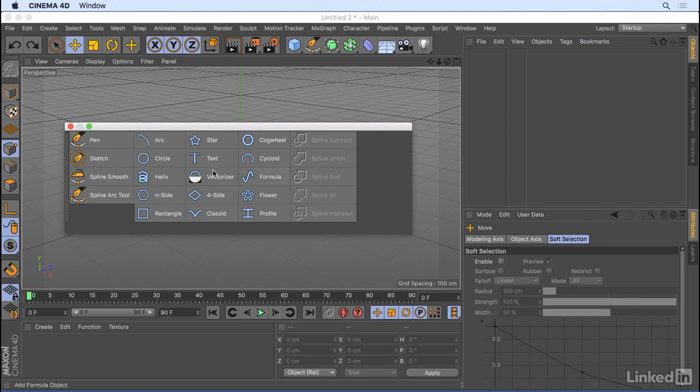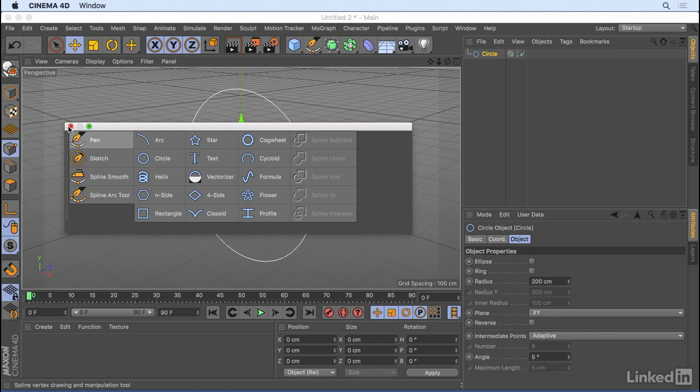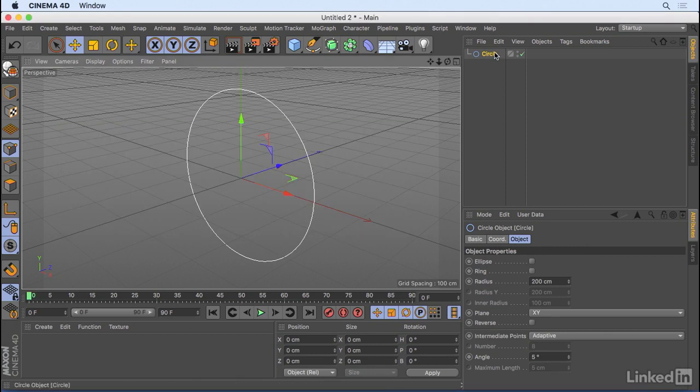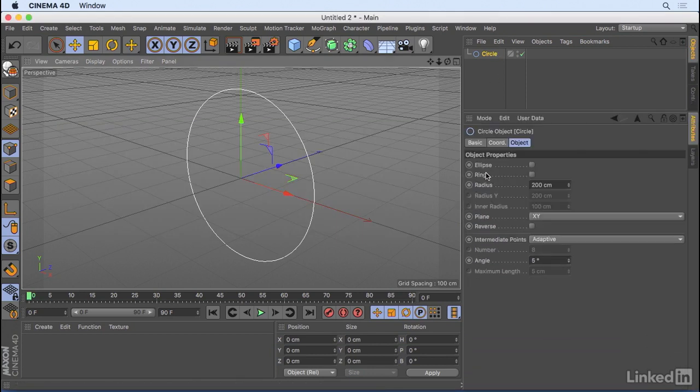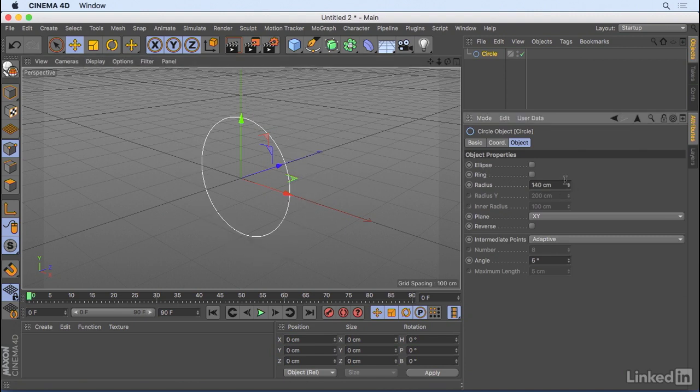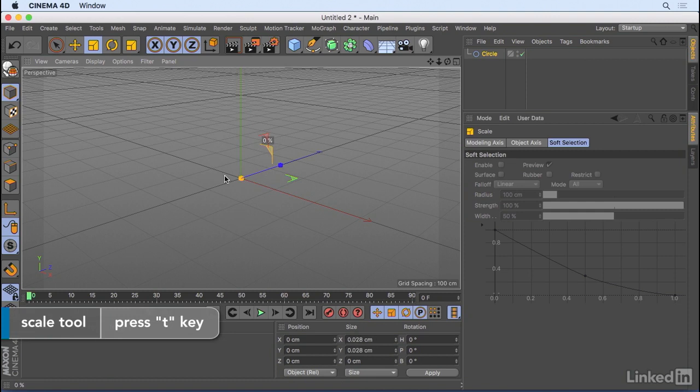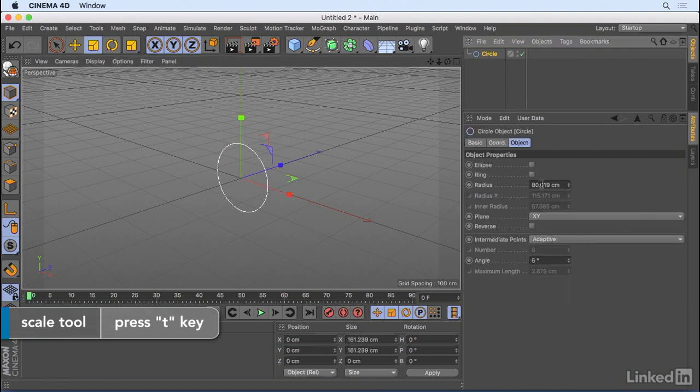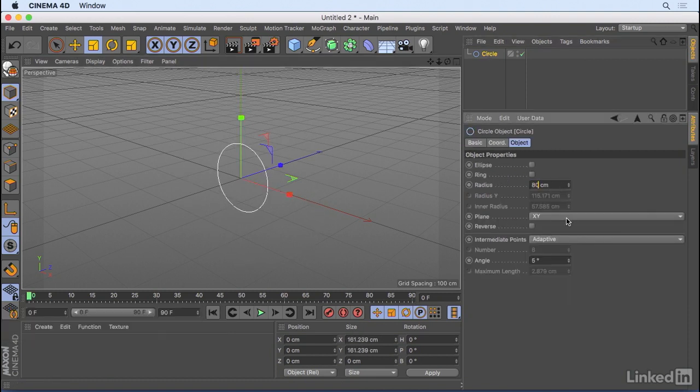So if I just take something like a circle, and I'm going to close this menu, and we'll look at some of the properties here in the Attributes Manager. So we can change the radius, we can use the sliders, or if you have the model mode available, press T, and you can then just scale down as well. And that will effectively change the radius too. And we can make this a ring, which will create another inner radius. Turn it into an ellipse just by checking these boxes.